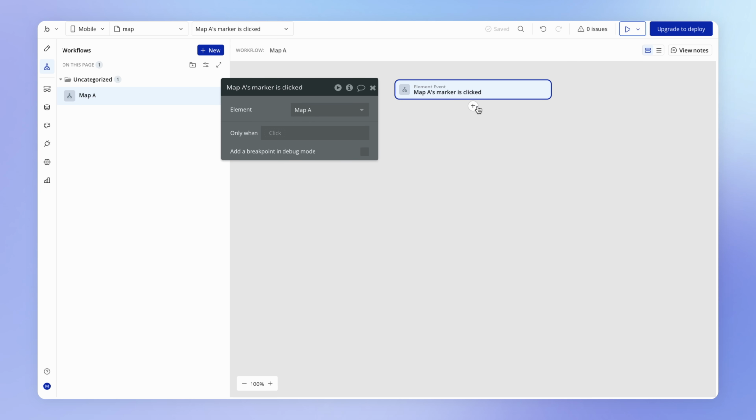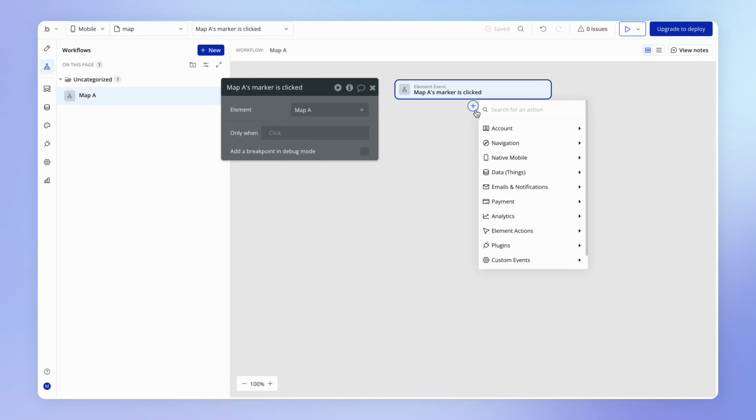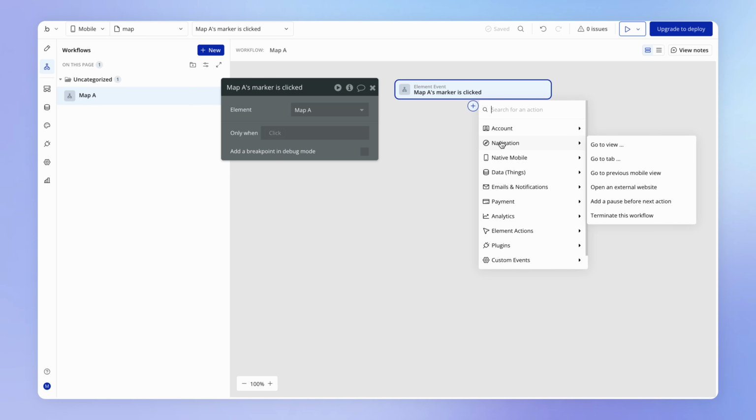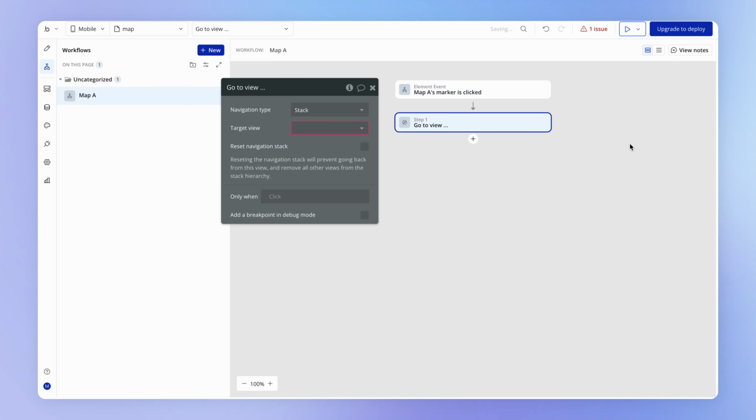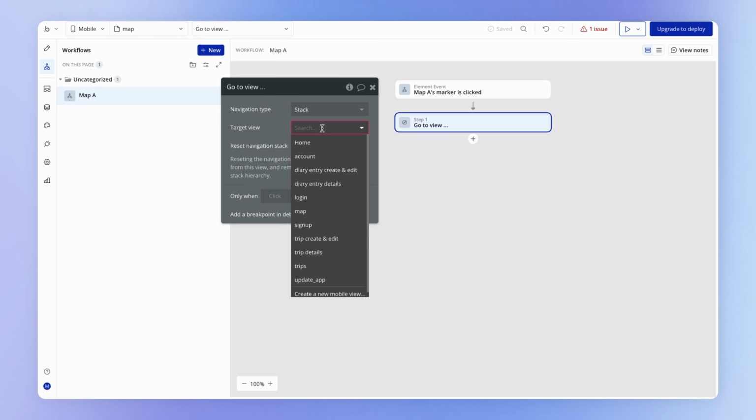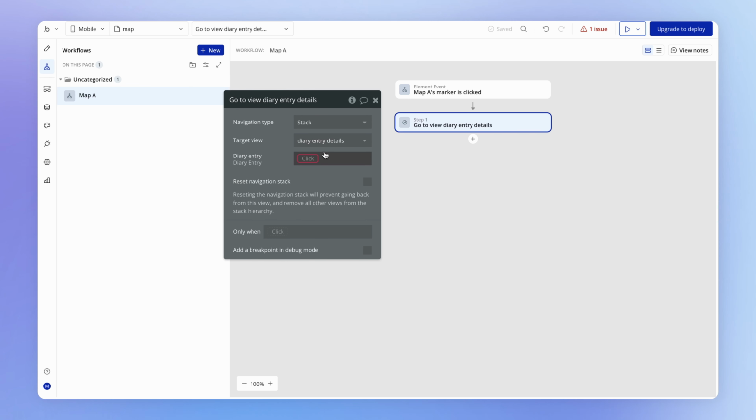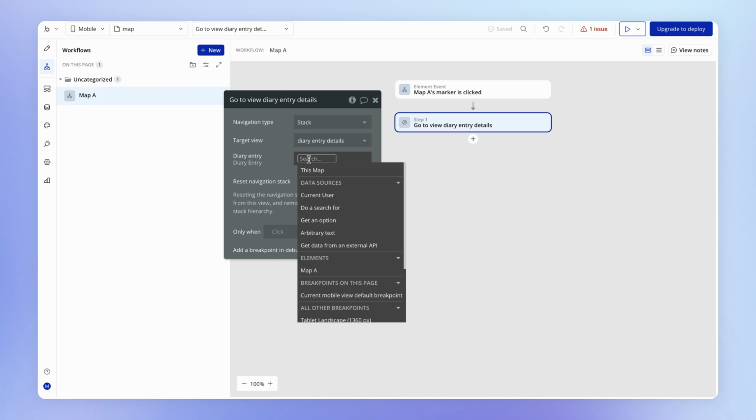And so what we can do here is we can actually open up that diary entry details view. So I can here go to a view, and I will open it in a stack, and it's going to be, of course, the diary entry details. And then we can, like always, pass in a property to this view, the diary entry details view. And we can actually grab the diary entry from the map marker that was selected.